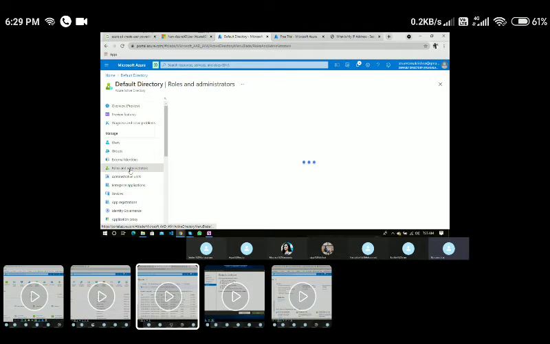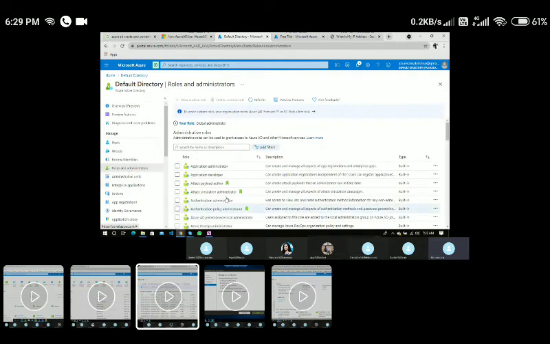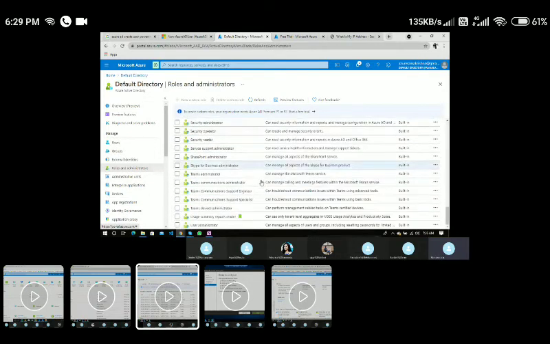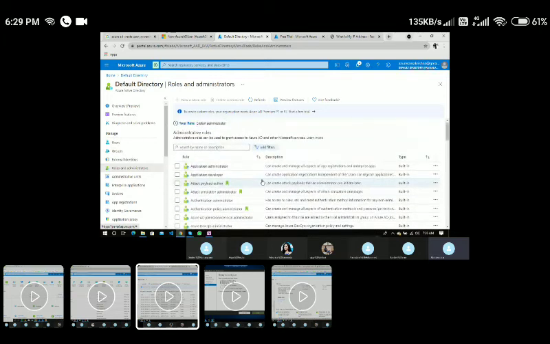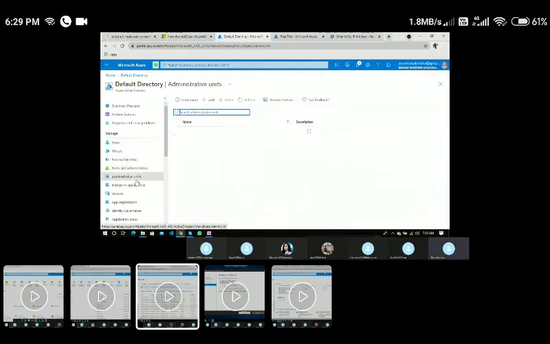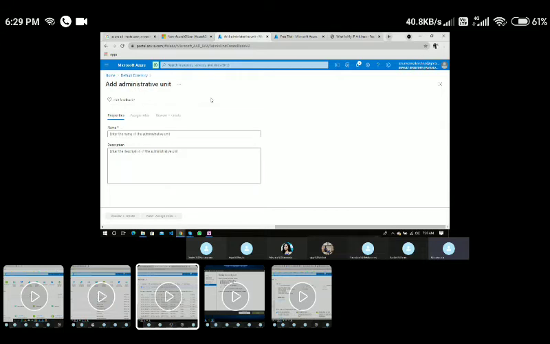And if I go to roles, yesterday we discussed the roles in detail, what type of roles we have at the Active Directory level. If you want to have complete privileges, you should have the global administrator role, which I already have. And coming to administrative units, I think they have introduced this feature very recently. If I click on add, let's see what is here.